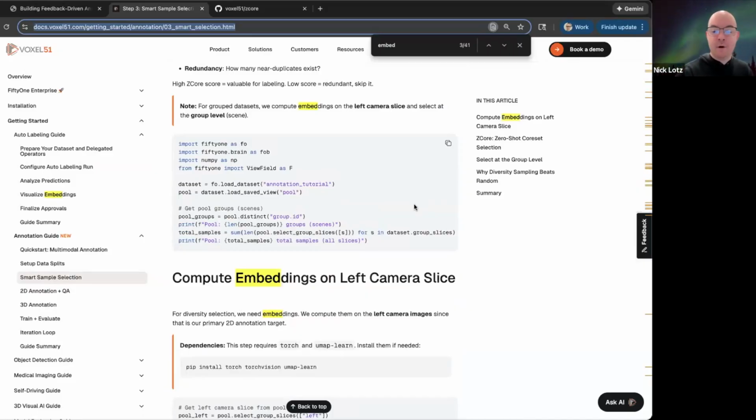You can pass in whatever model you choose. It is not fixed in 51. 51 is extremely open and integratable with respect to that. So you are not tied into any particular architecture.